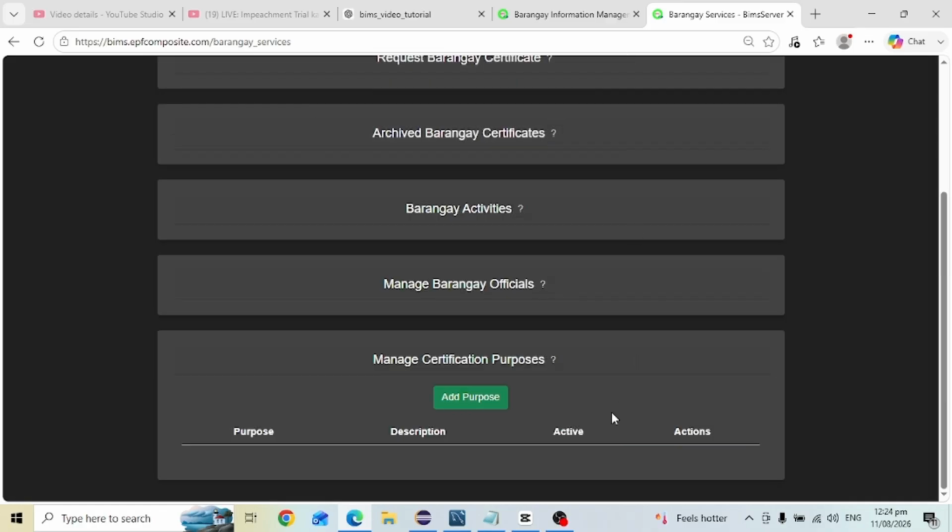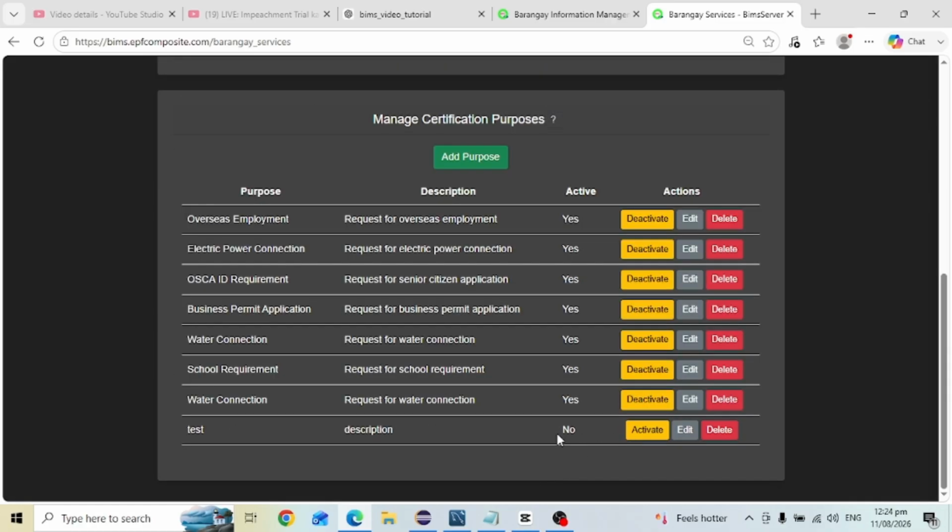If the active status is yes, the purpose is available for selection when creating certificates. If the status is no, the purpose is hidden from selection but retained in the records. Deactivation is recommended instead of deletion, especially when the purpose has already been used in existing certificates. This helps preserve data integrity and historical consistency.